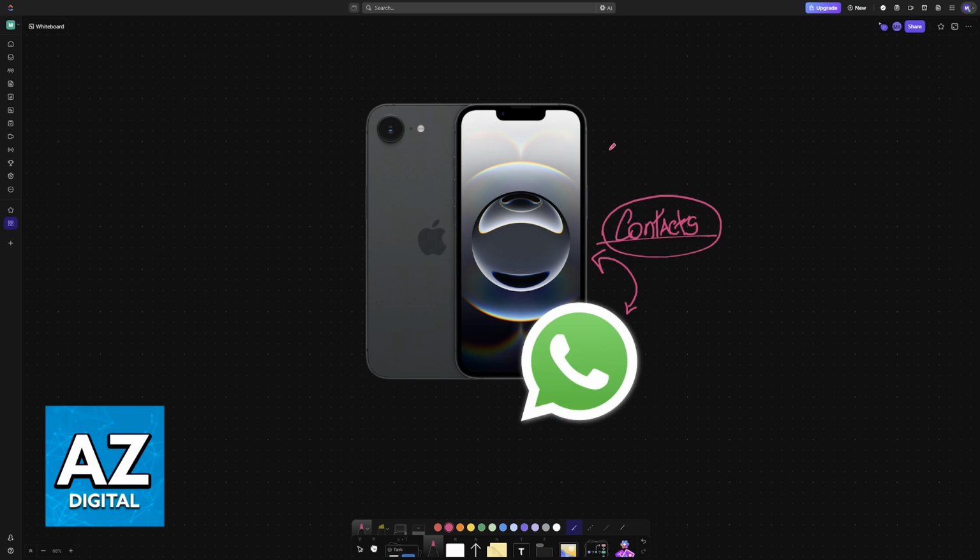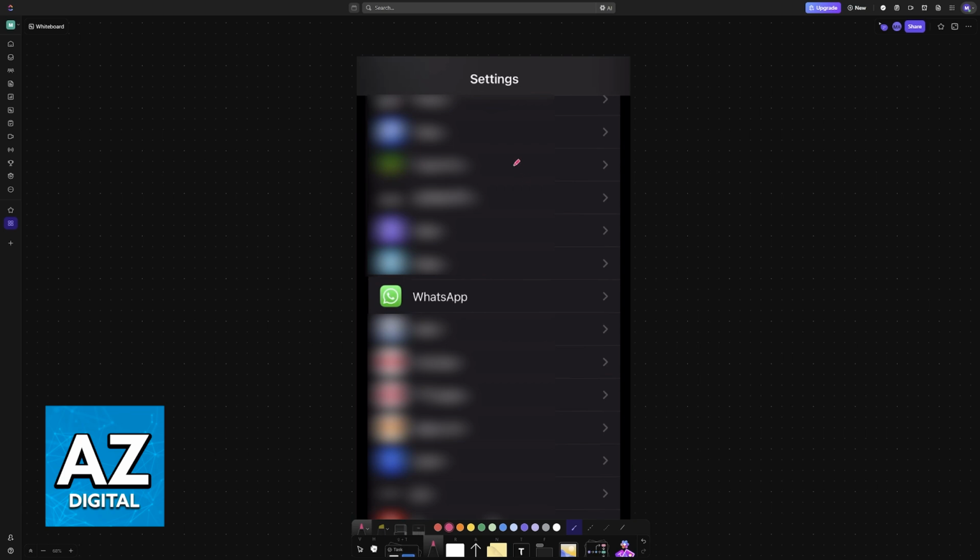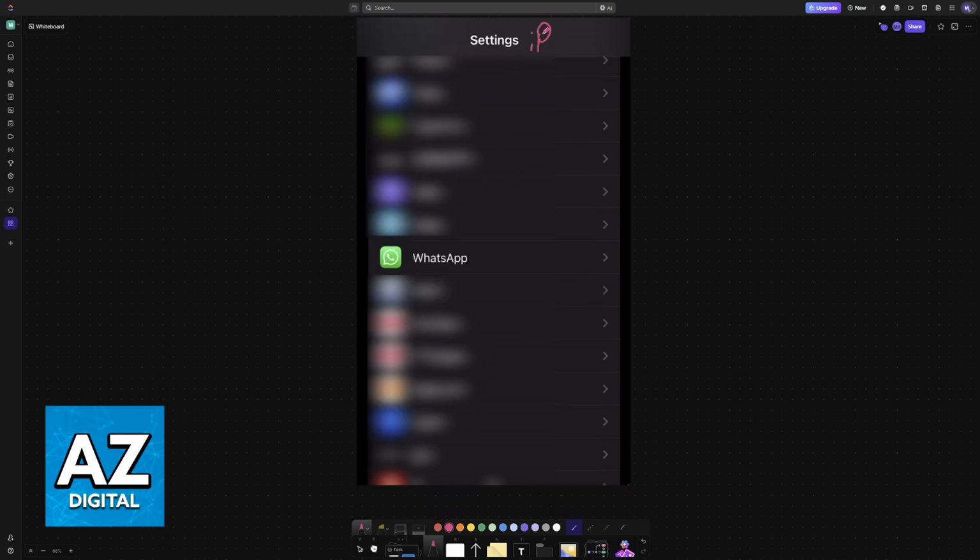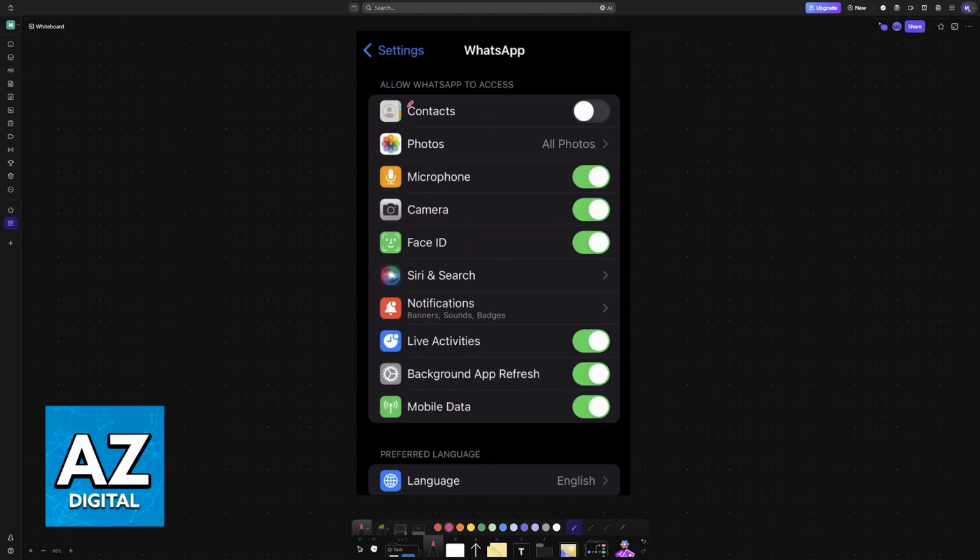So to do this, you have to access the settings and find the WhatsApp settings. So go into the settings of your iPhone, and in there, look for the settings related to the WhatsApp app itself. Once you find settings and then you go to WhatsApp, you will be able to control what is being synchronized. Immediately upon going over to settings, you will see here, allow WhatsApp to access.